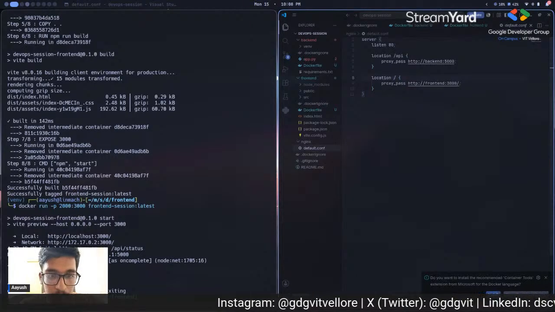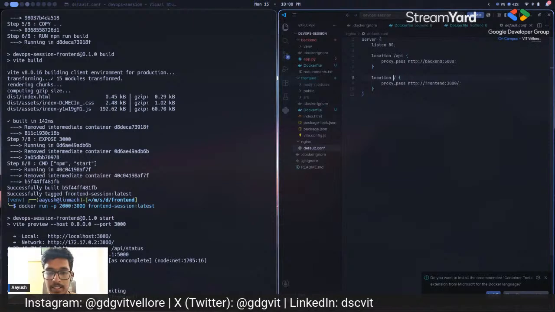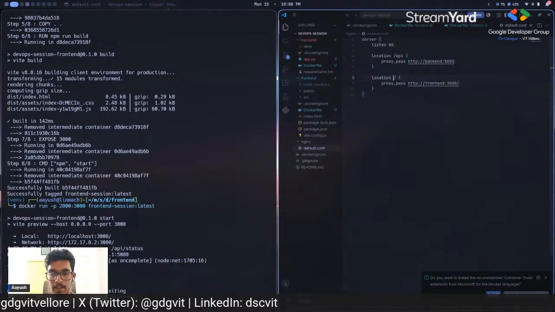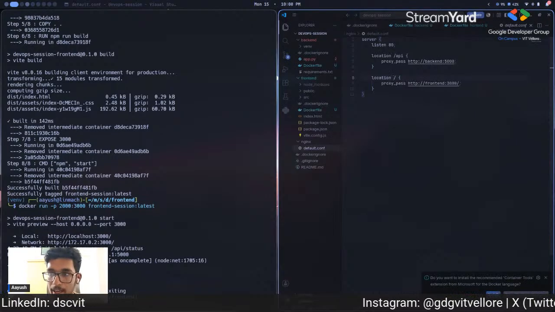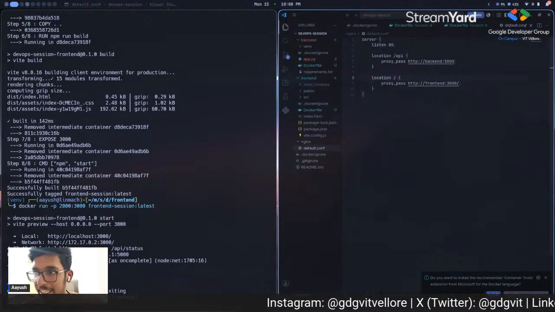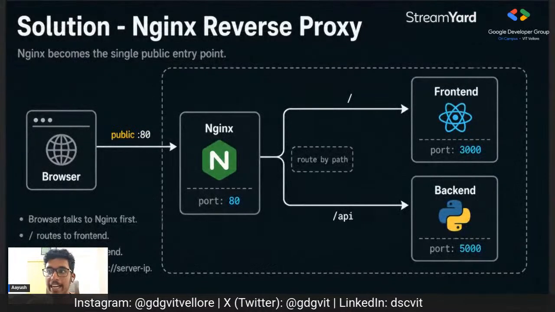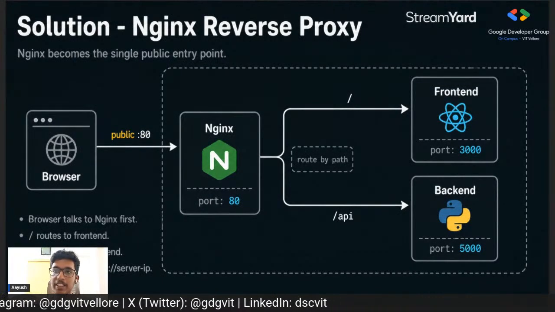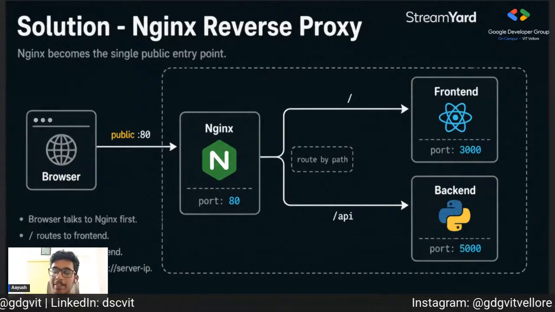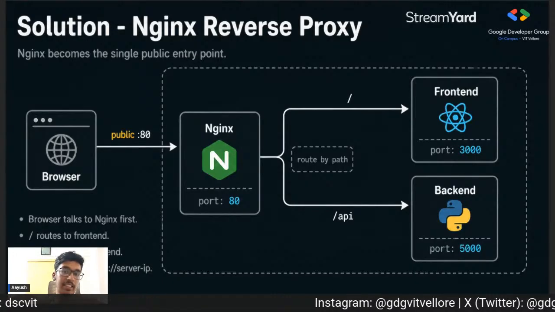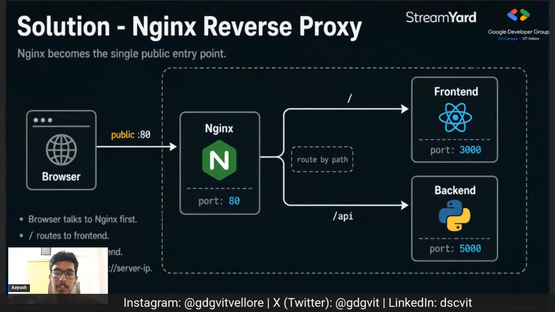So now we have learned what Nginx does. It's basically something that sits between your front end and back end, or whatever services you have, and acts like a guard. You can do load balancing, rate limits, multiple security policies, and routing, of course.